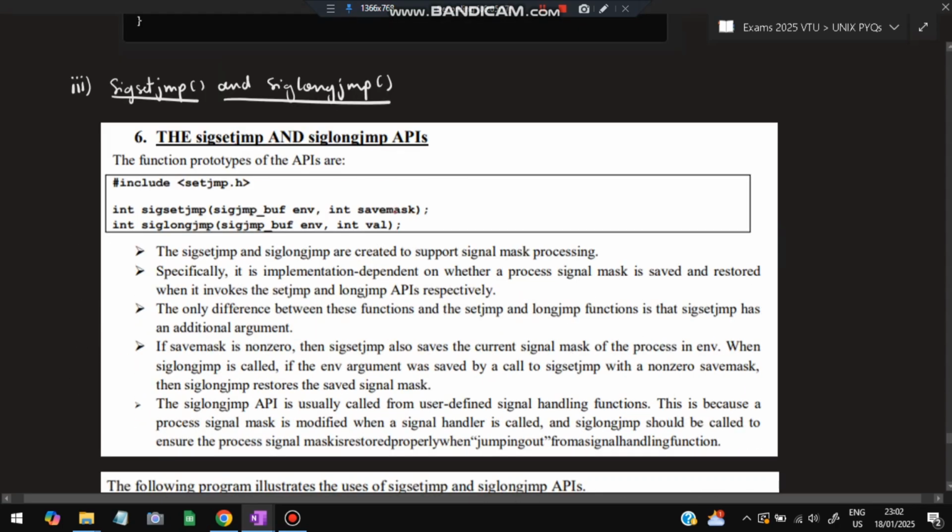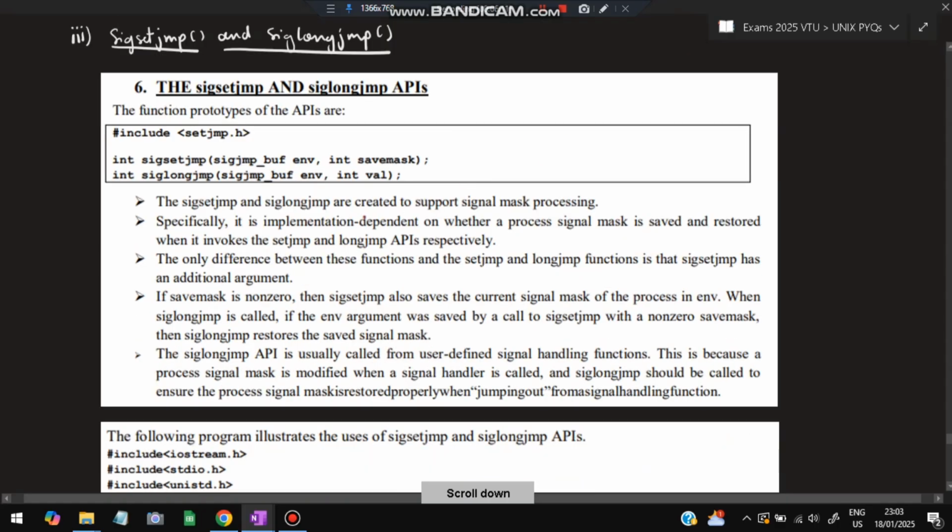Next is sigsetjmp and siglongjmp. Setjmp means where we are setting the program to jump. Longjmp means performing that jump. Set means setting the jump, and jump means performing the jump. So this is the syntax for sigsetjmp and siglongjmp. Why are these two created? They are used for supporting signal mask processing. It is implementation independent whether a process signal mask is saved and restored.